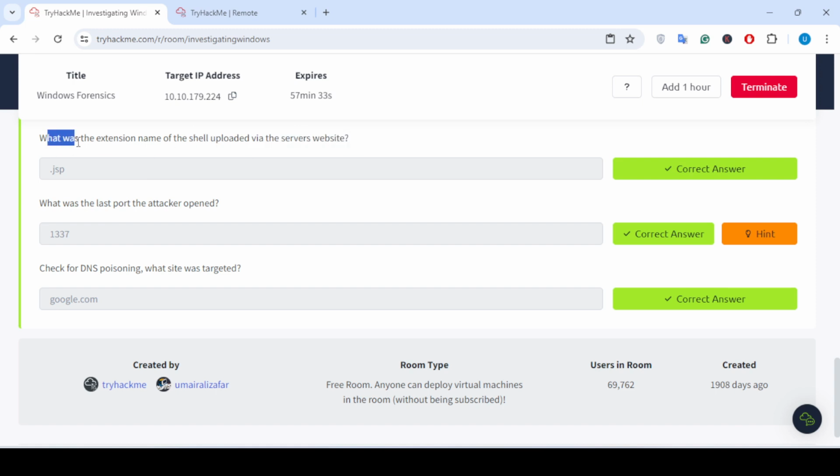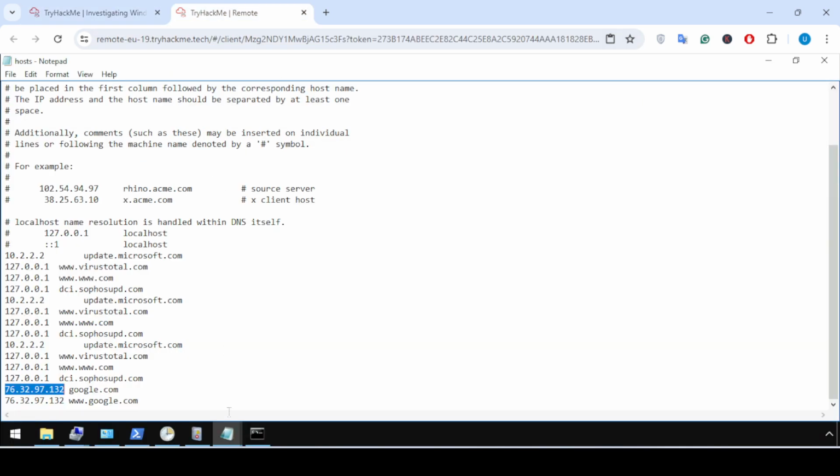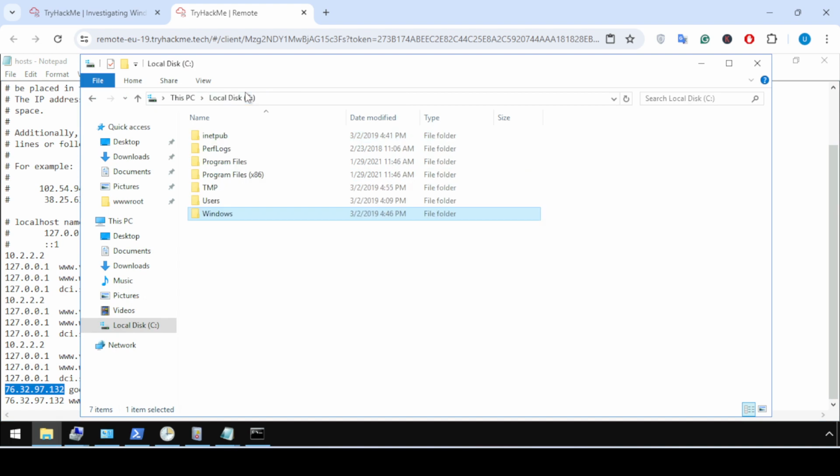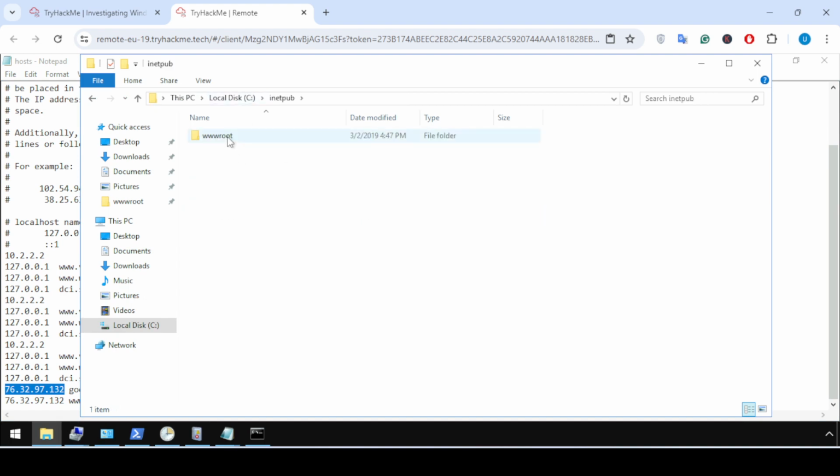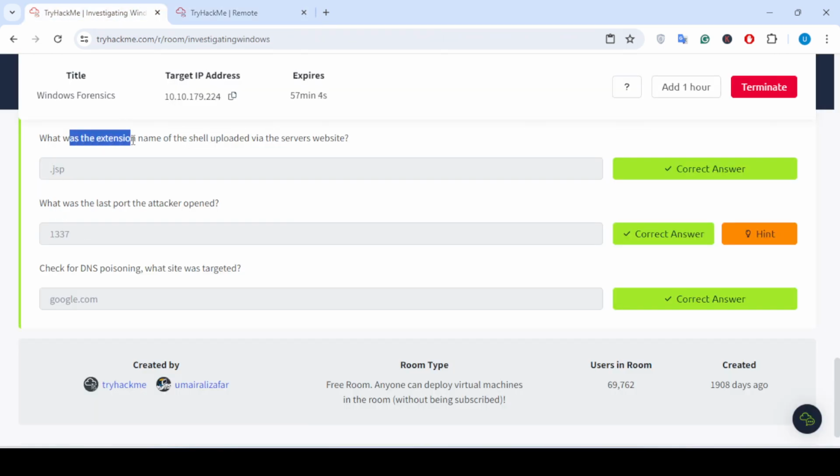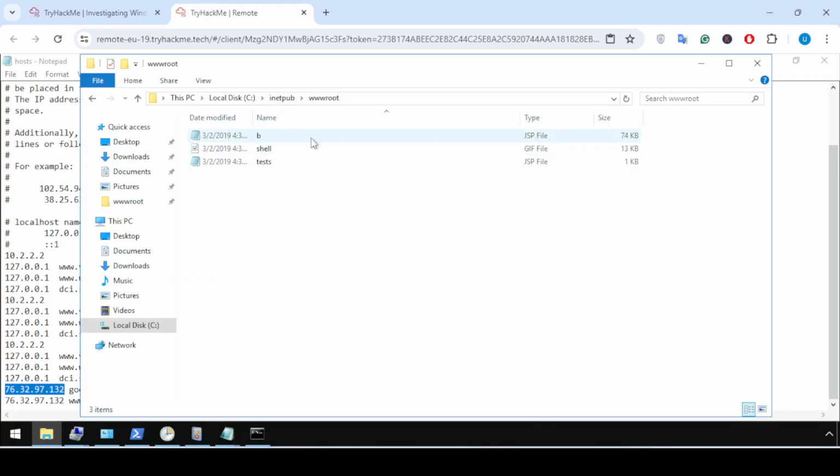Okay, what was the extension name of the shell uploaded via the server's website? So if again we go to the C drive, this is the compromised folder that is used by the attacker. If we jump to the root folder, see, three files are present. One is B, shell and test. There is a shell that is uploaded by the attacker through the server. We need to find the extension. See, the extension of this file is .jsp.